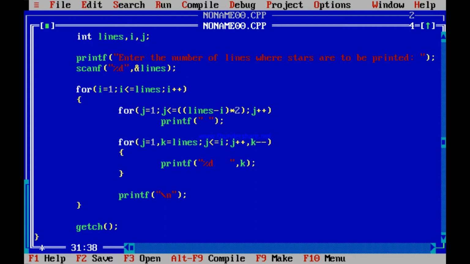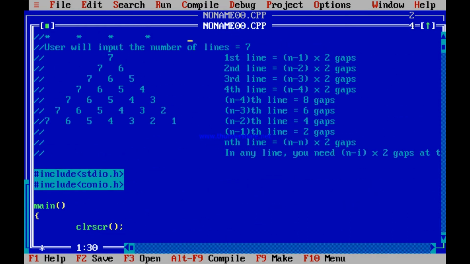You see what I have done? I have not made any other change at all. The portion of printing the gap remains as it is. The portion of counting j from 1 to i remains as it is. Only instead of printing j, I am printing k, where k starts from lines and keeps decrementing. So it starts from 7 and decrements.